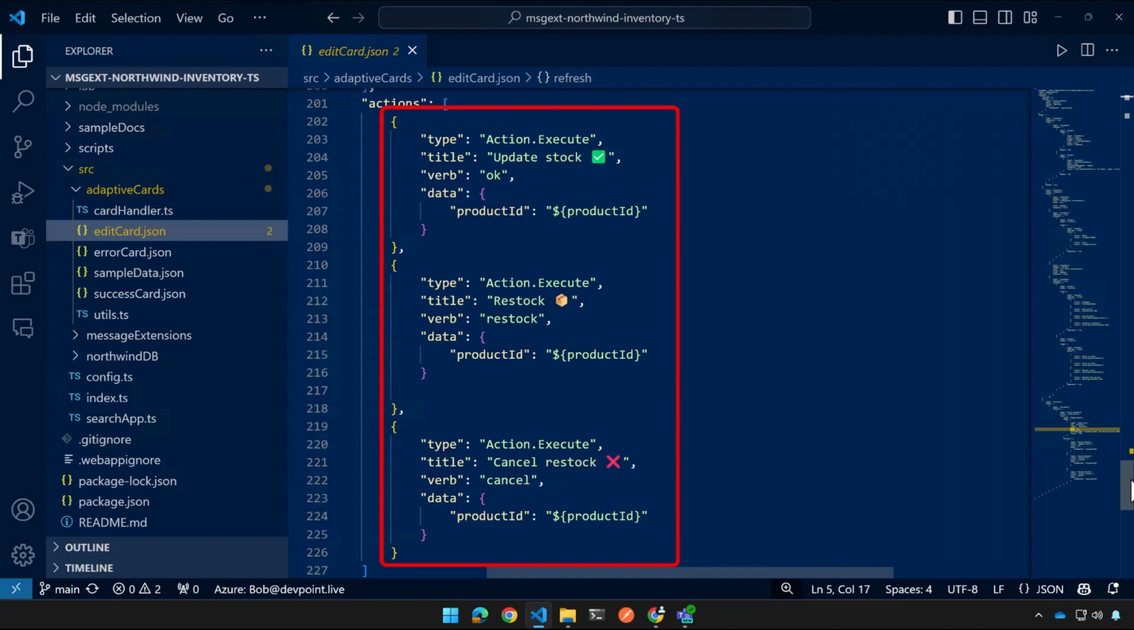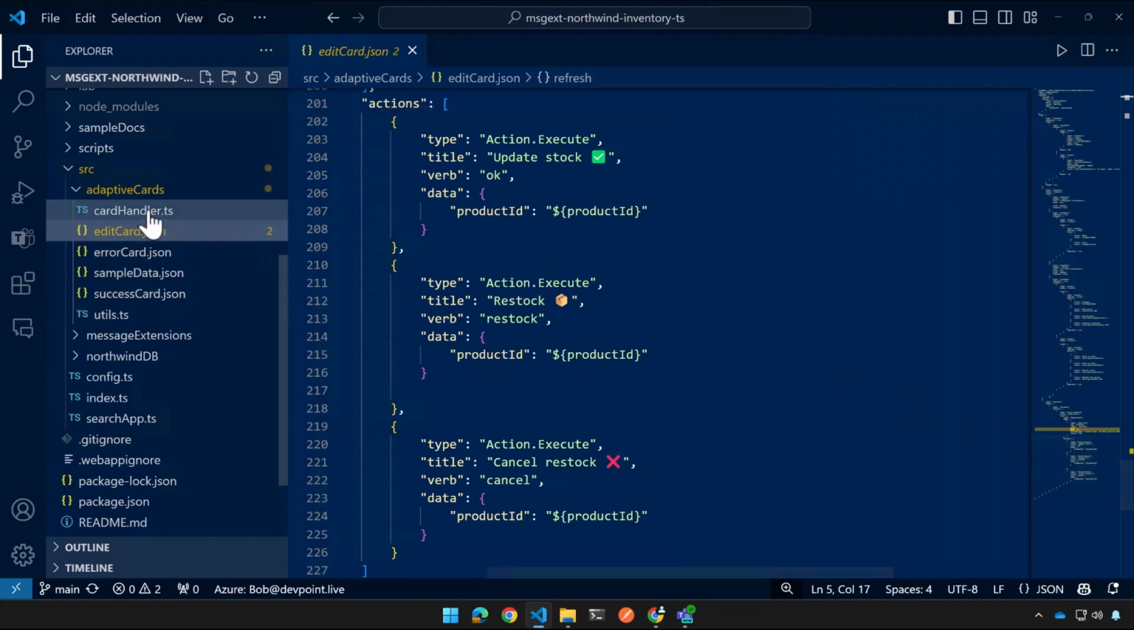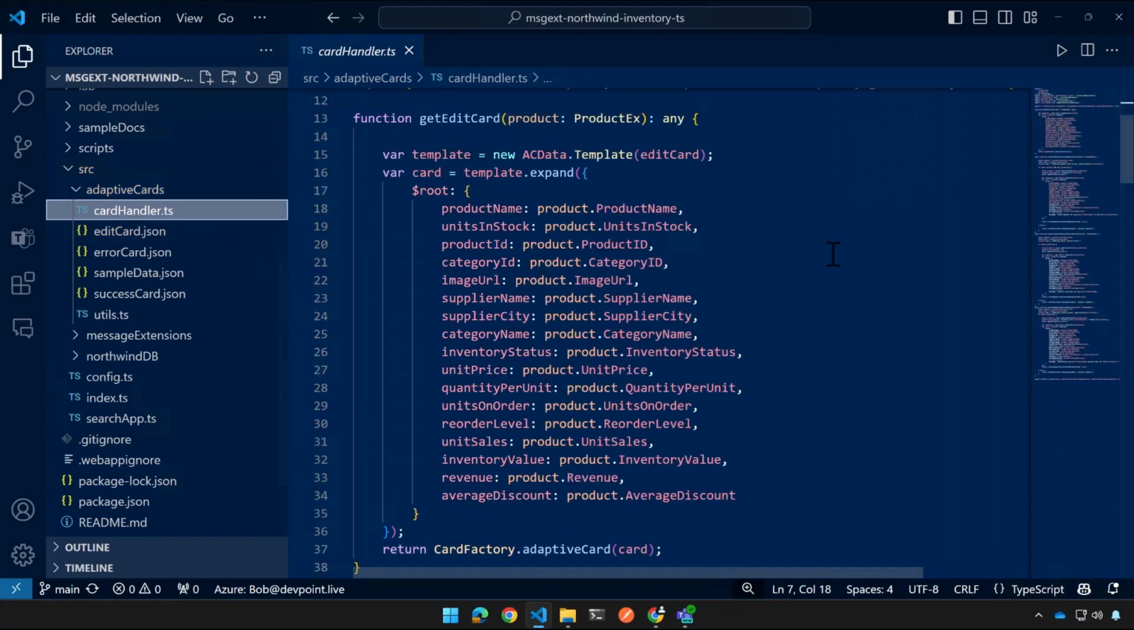Notice that in addition to the data in the input field, it's also going to submit the product ID back so that when my code runs in response to someone clicking the button, I know which product ID that we're updating. So if I go into this card handler, there's a function getEditCard. I'm not going to get into the whole solution here, but when it goes to get the card, you can see that it's going to acquire the template. So it's just going to read that JSON in. And then it's going to take the product information and bind it, expand it, as they say, with that template data.